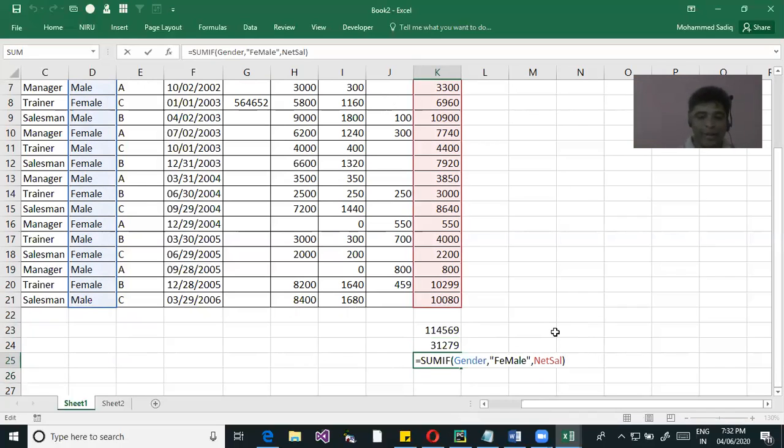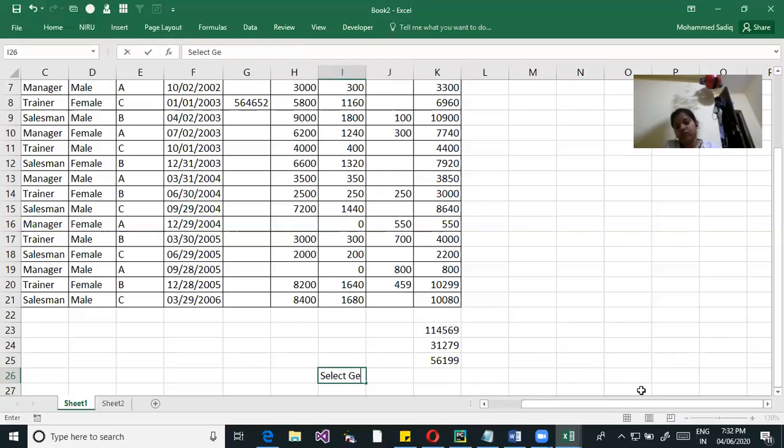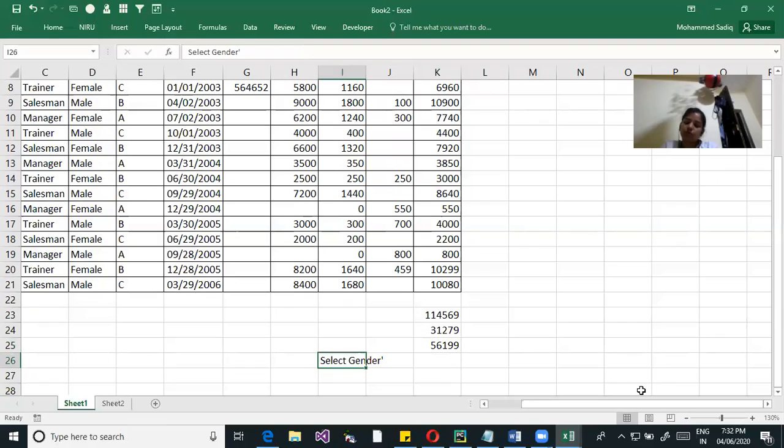Now what I want is a kind of drop-down here. I say select a gender. When we select male, it will show the male details. If we select female, it has to show the female details. That is what I wanted. So what I will do is select here.